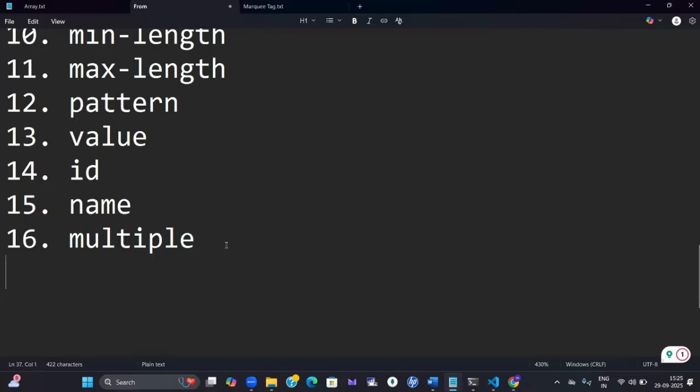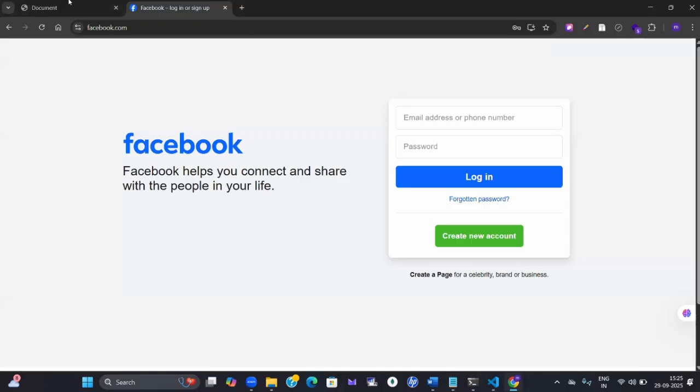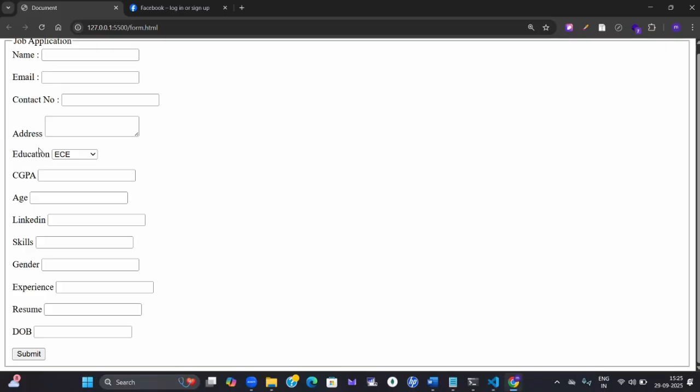Yeah. Now 17th one, autofocus. What do you mean by this autofocus? When the page is loading, is any field focused? No, right? If I want to particularly focus this email field, then even if I refresh, the field will get focused. That is nothing but auto focus. Is it clear, all of you?